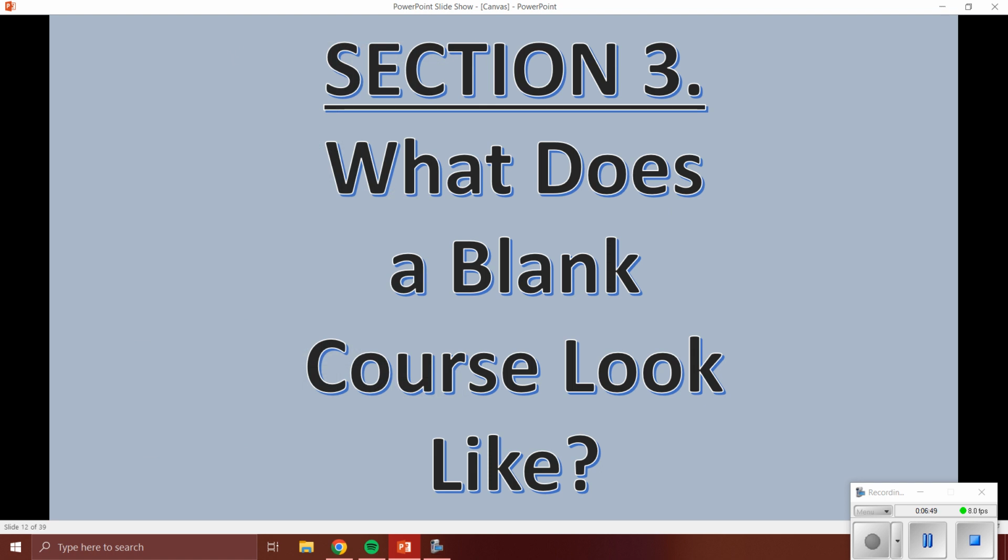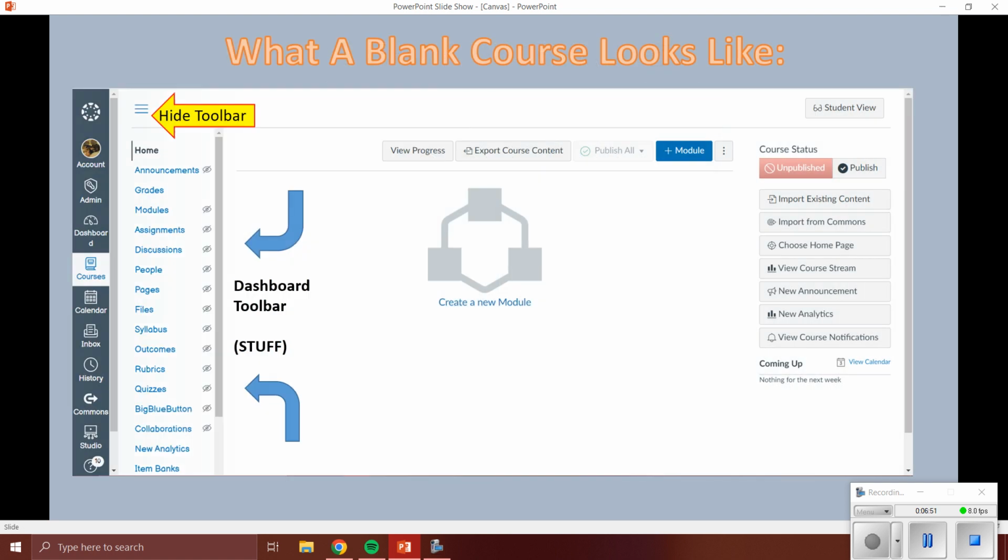All right, what does a blank course look like? Well, let's open up a course and see what it looks like. Looks like this. To hide this toolbar here, you hit that and it'll go away. Hit these three lines. Now, the dashboard toolbar has a lot of stuff, as you can see. I call the stuff as the stuff, basically things you can put into your Canvas pages. But this is what your Canvas page, all classes will look like before you do anything with them.